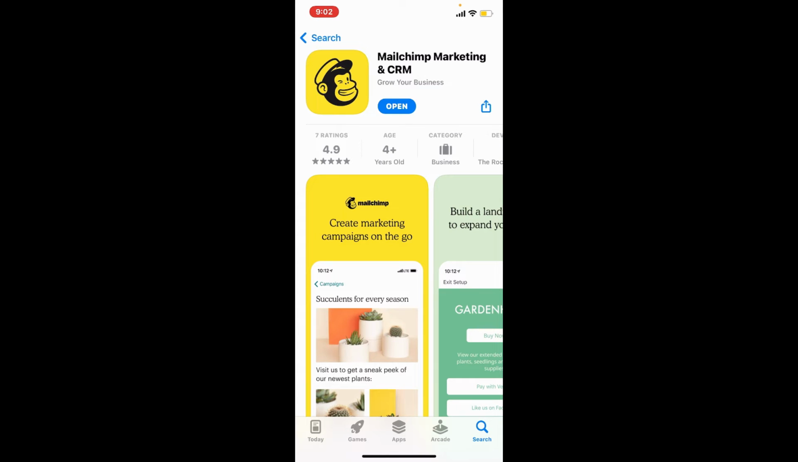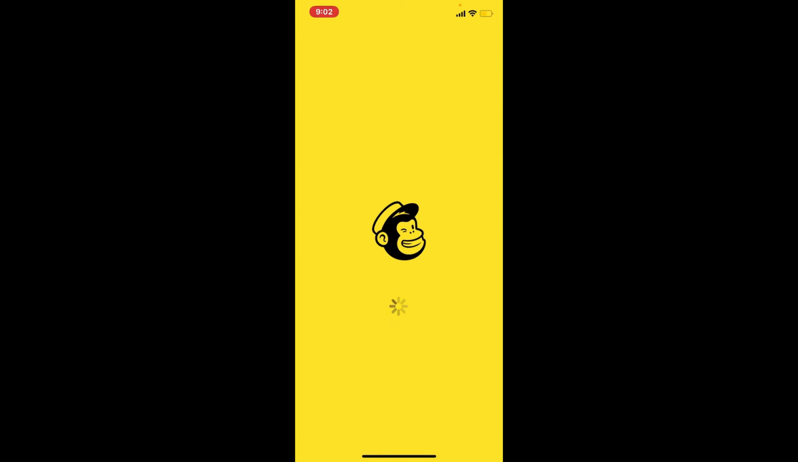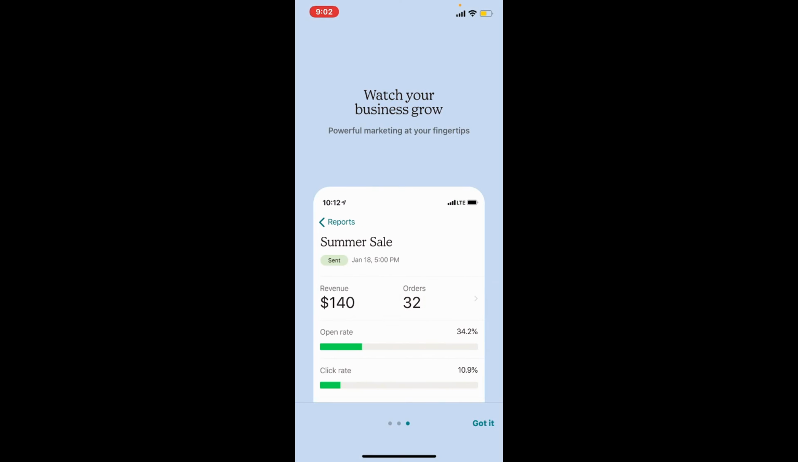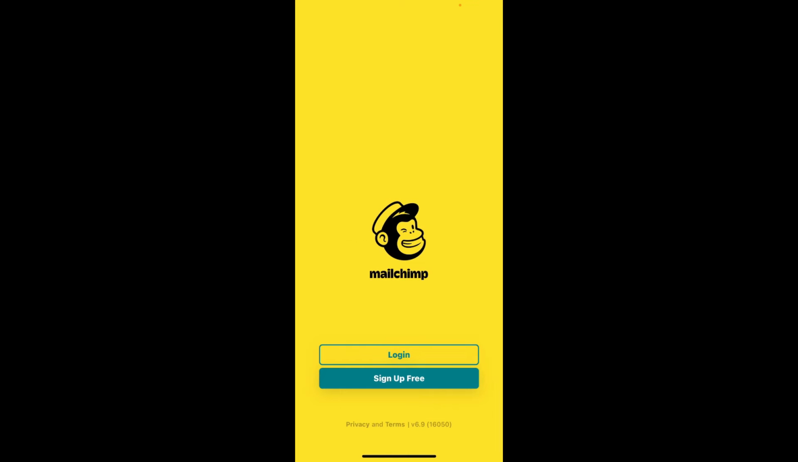Tap on the Open button to launch the app once the download is completed, and there you have your application downloaded and installed on your iPhone. Get started by tapping on the Got It button at the lower right-hand corner and start logging into your account, or if you don't have an account yet, sign up and create a free account.